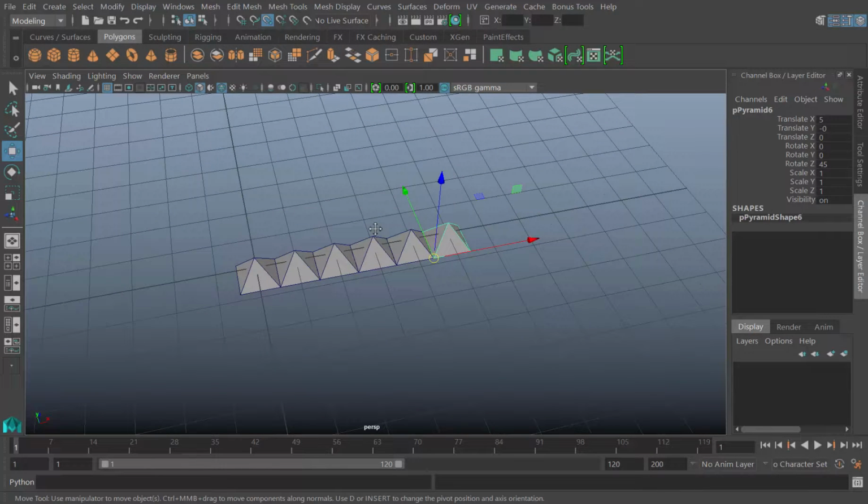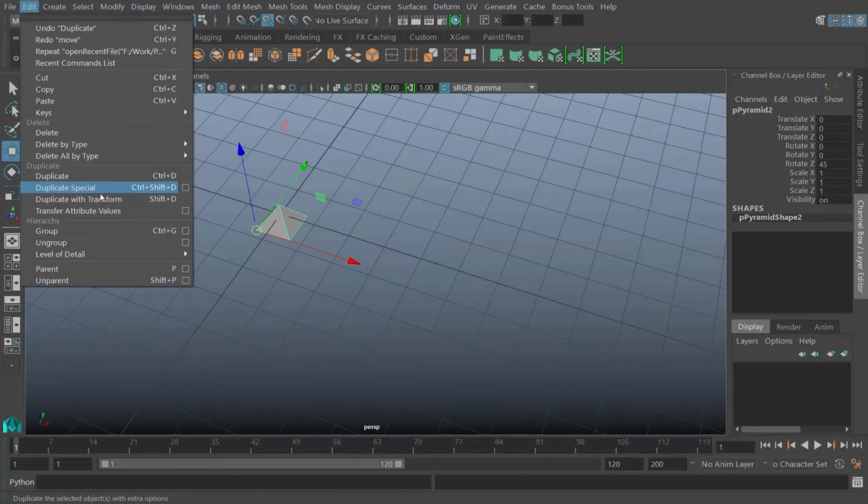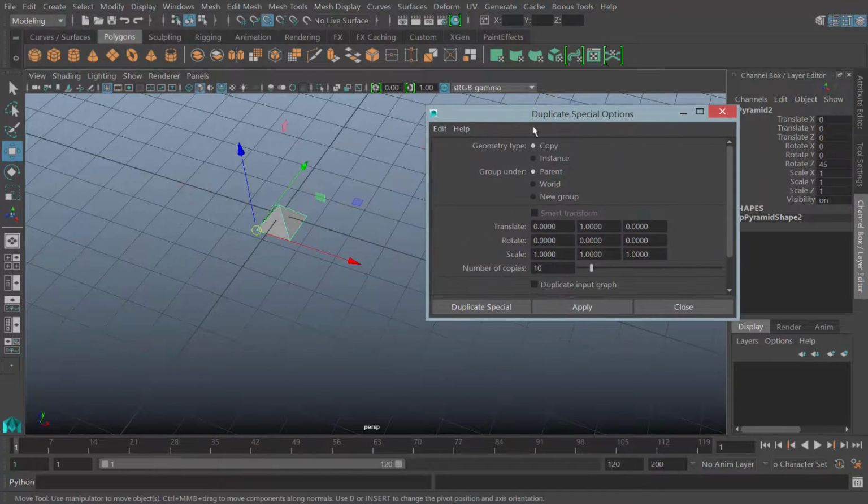So let me quickly just show you a better way to do this. I'm going to Control Z and undo some of these. And with this one selected, let's go to Edit, Duplicate Special, and let's click this box to open up the Duplicate Special options. So in this, let's leave geometry type on copy, group under parent, and let's turn translate in the Y direction. So this box represents X, Y, and Z. So let's change this to 1 and leave this as 0. Rotate 0, 0, 0. Scale 1, 1, 1. And number of copies 10.